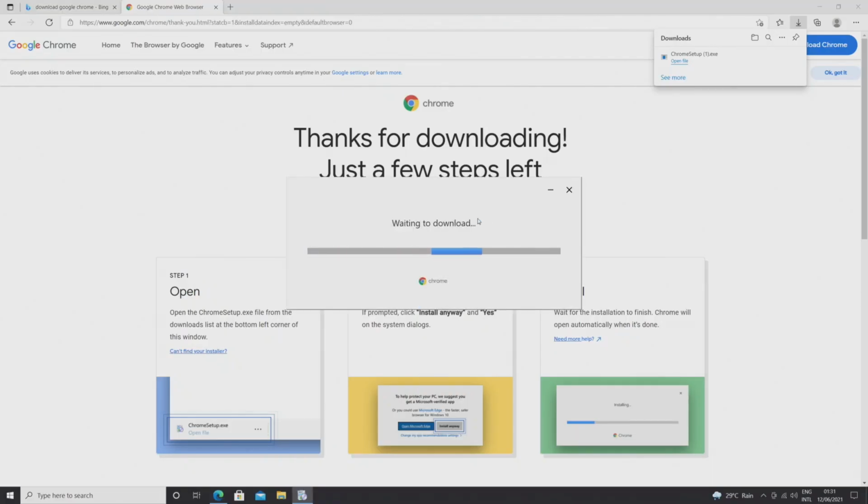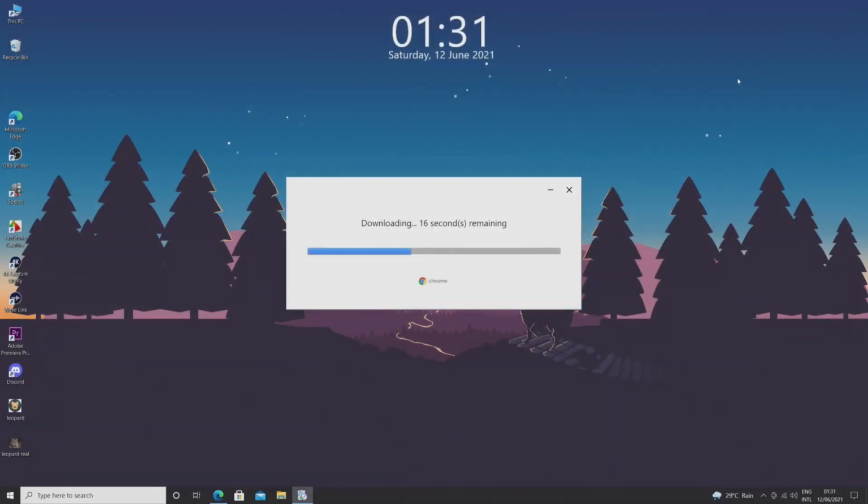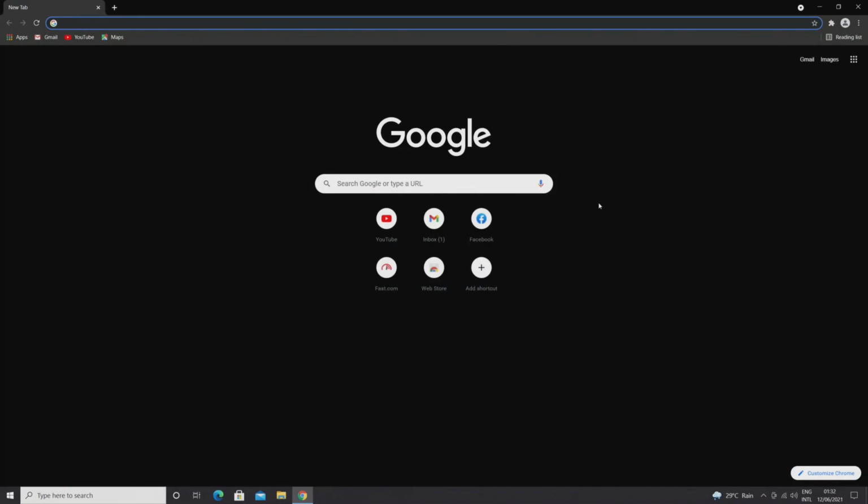Okay, now the installation is happening and it may take a few minutes. Now at this point you can close the Edge browser and wait for Google Chrome to install. The Google Chrome has been installed and opened. Now from here you can browse any website you want and go from there.